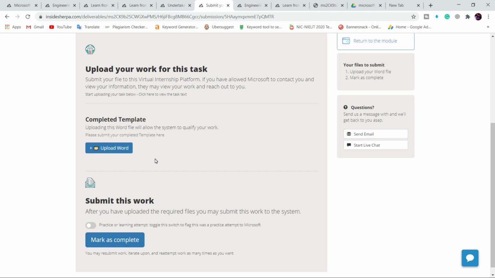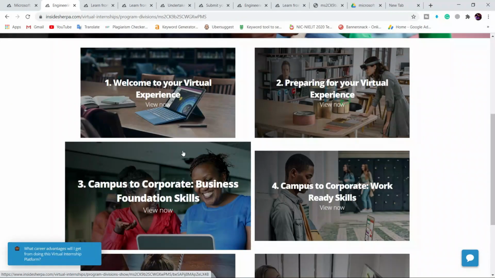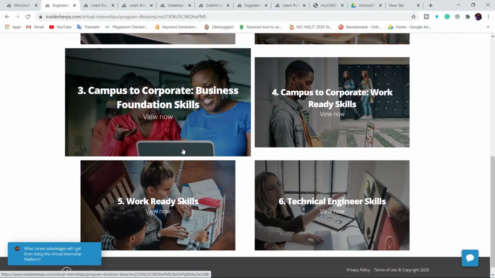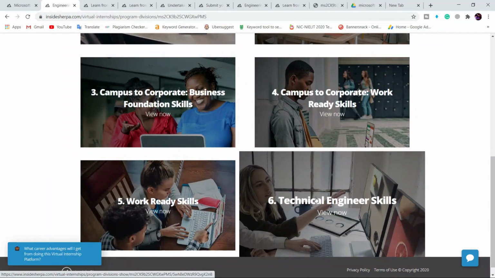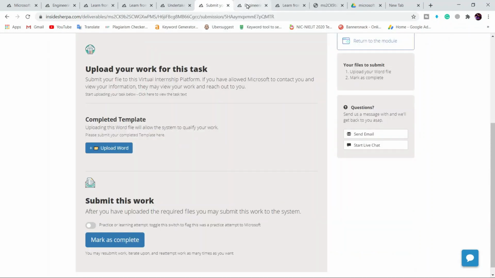Once you have completed your assignment, click on mark as complete, and when you click here, you will come back to your page. From here you have to click on the second task and the process begins in the same way. Once you have completed both tasks, you will complete your second module and come to the third module. In the same manner, you have to complete all 6 modules. Once you have completed all 6 modules and all the tasks given, at the end you will get a downloadable link from where you can download your certificate.